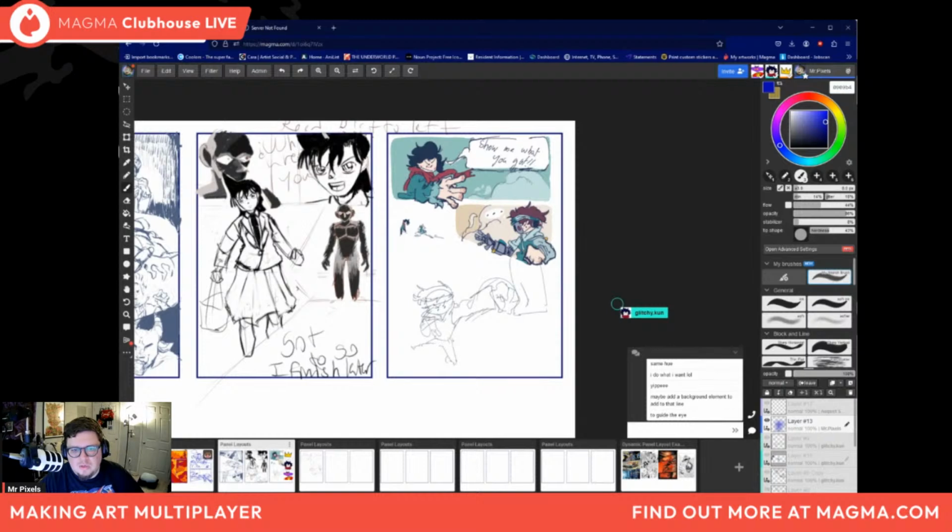So I'll think about it a little bit because I love these two panels. These are really strong panels, but it seems like your plan for the rest of the page is going to make this naturally be read out of order.